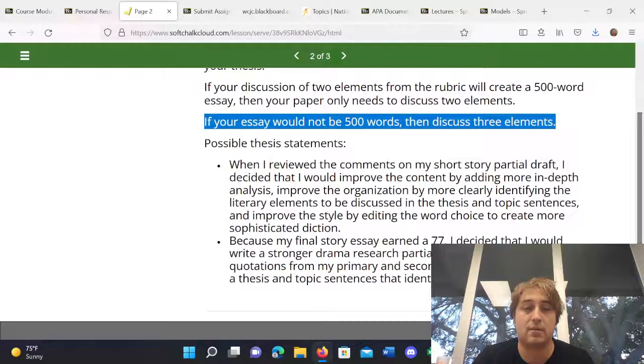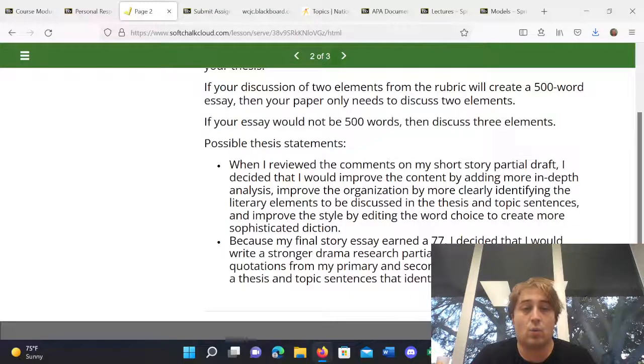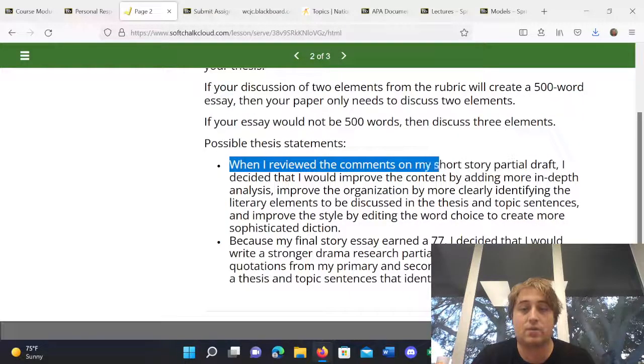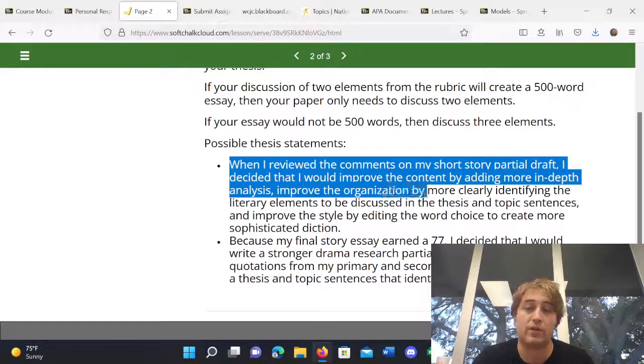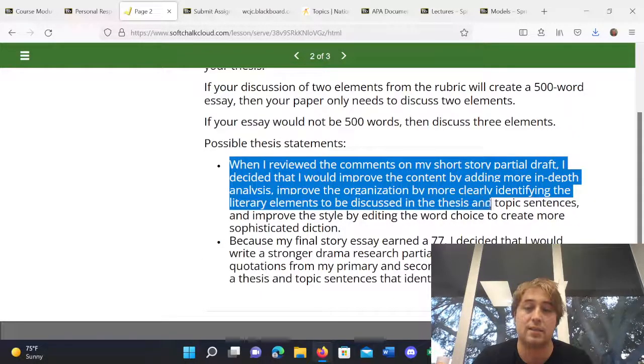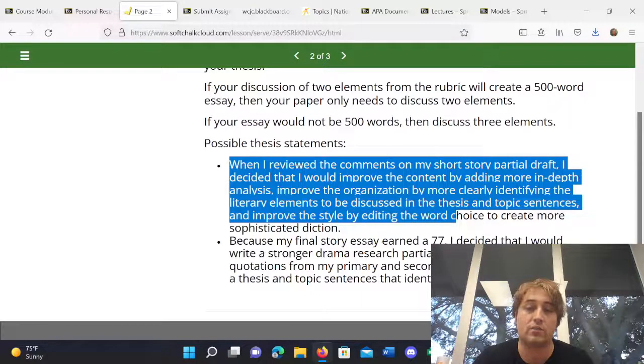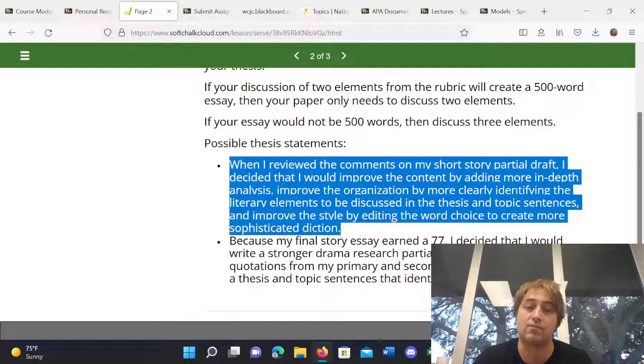Possible thesis statements. When I reviewed the comments on my short story partial draft, I decided that I would improve the content by adding more in-depth analysis, improve the organization by more clearly identifying the literary elements to be discussed in the thesis and topic sentences, and improve the style by editing the word choice to create more sophisticated diction.